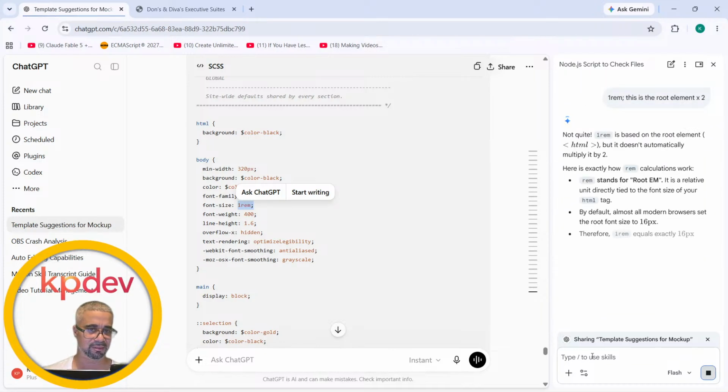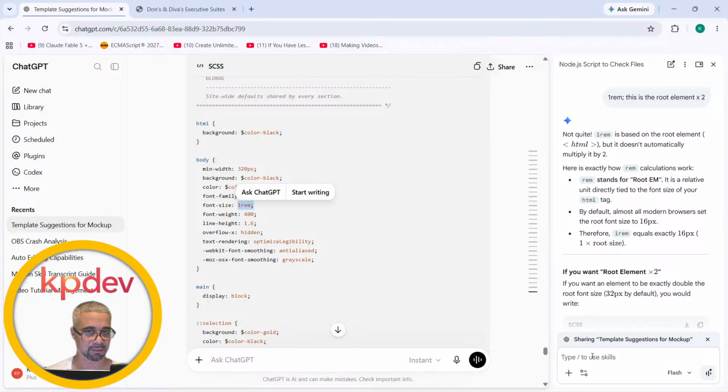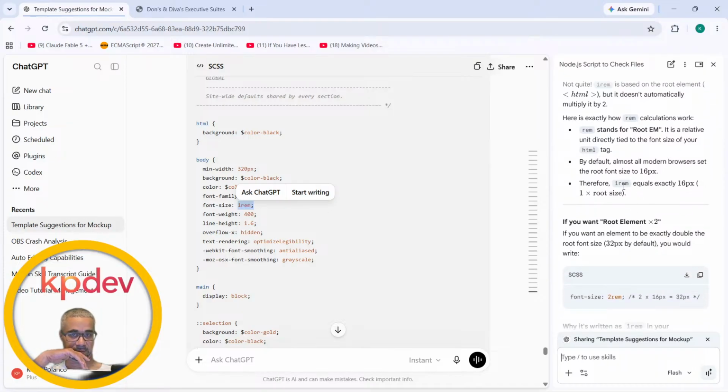No, not quite. One rem is based on the root element, right? But it does not automatically multiply by 2. Here's exactly how rem calculation works. Rem stands for root element. It is a relative unit directly tied to the font size of the HTML tag. By default, almost all modern browsers set the root font size to 16 pixels. Therefore, 1 rem equals exactly 16 pixels times 1 times the root size. Exactly.